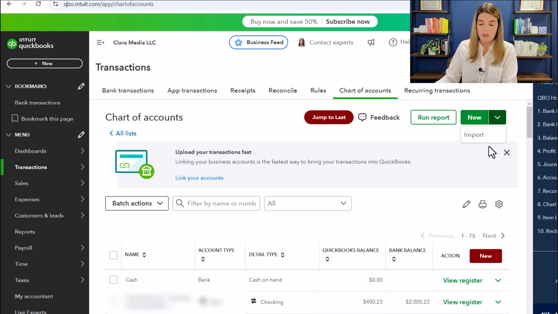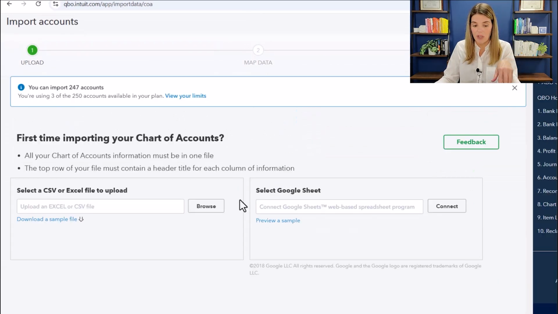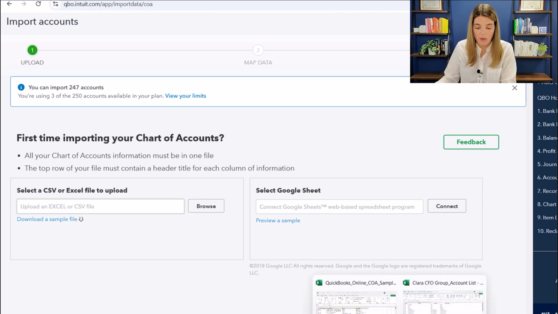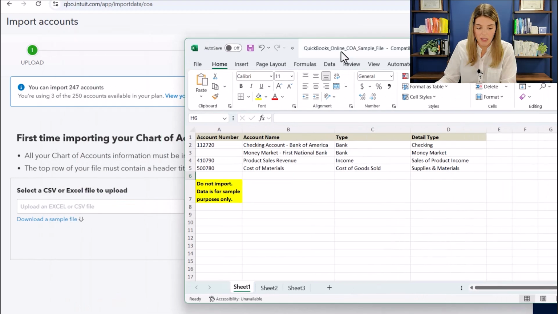So I'm going to go ahead and import my chart of accounts that I've already set up over in Excel. It's funny, it says you can import up to 247 accounts. 247 accounts is a lot of accounts. I don't recommend anybody having that many accounts. So I will go and find my file. Before I find my file, what I want to show you guys is the sample file. If you download a sample file here, this is the format that you need in order to upload your information to QuickBooks.